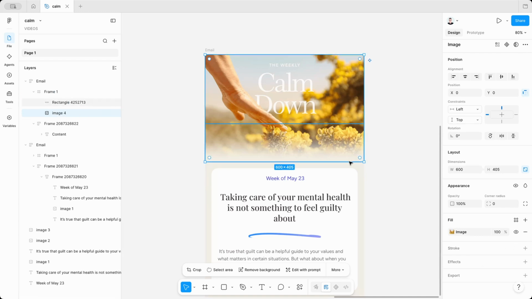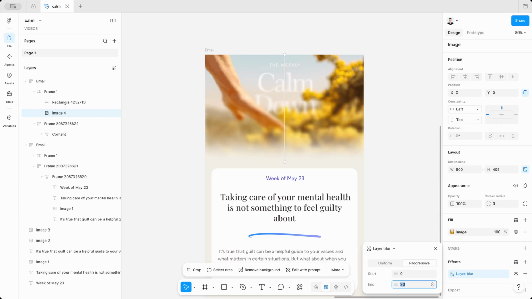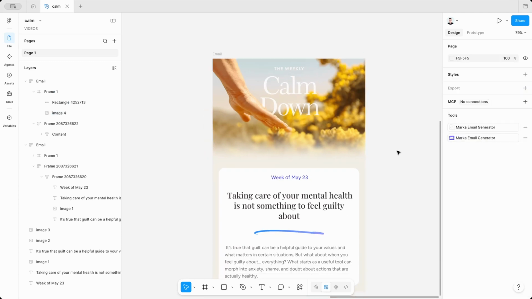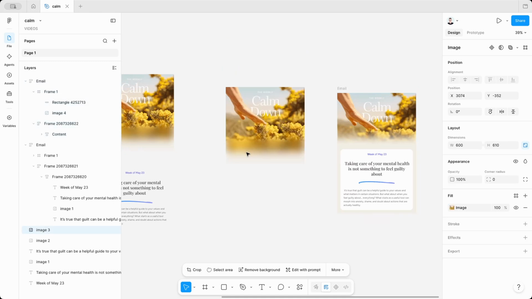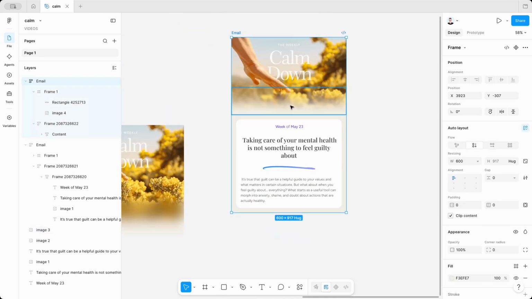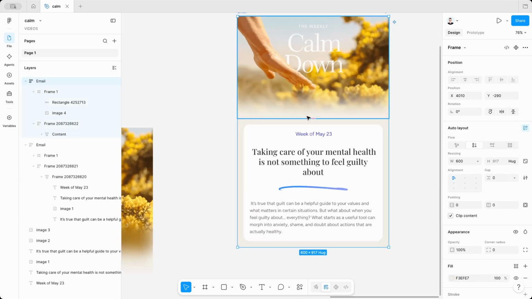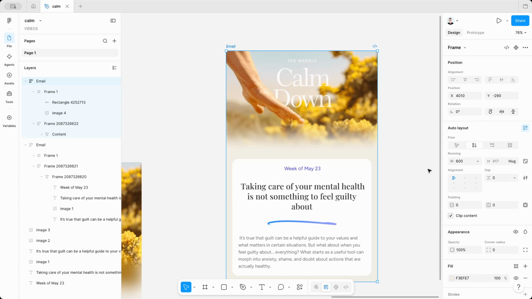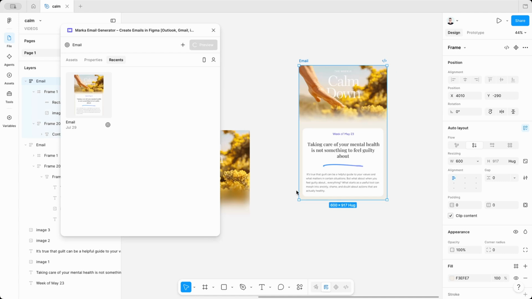To do so, select the image, go to effects, select layer blur, switch to progressive, and adjust it to make the transition like so. So this is our final result. It's not the same as the original email, but with gradients and progressive blur, we can create this kind of transition for our emails. So let's run the plugin, click on the email, preview it.